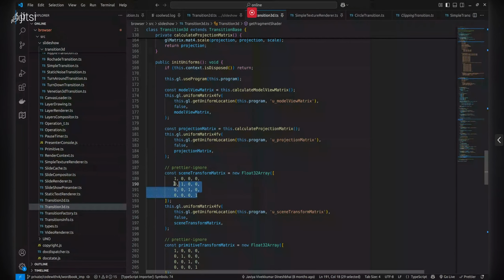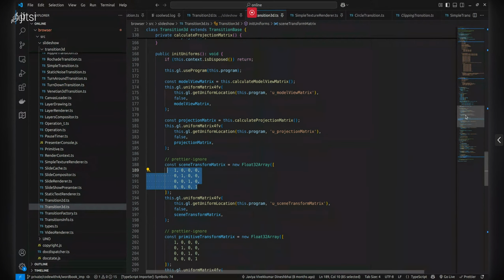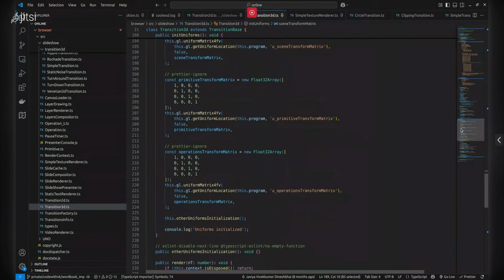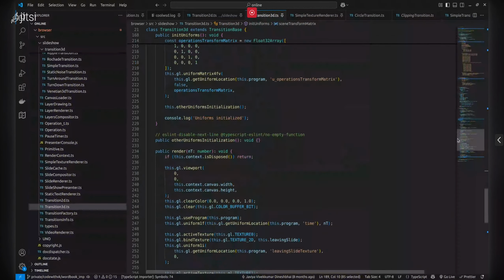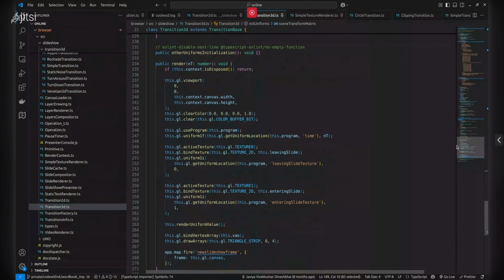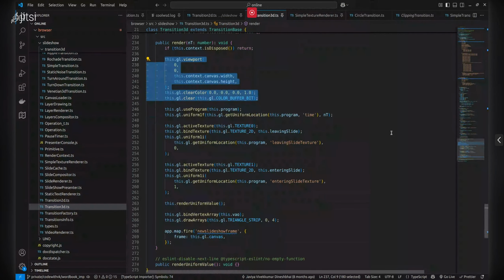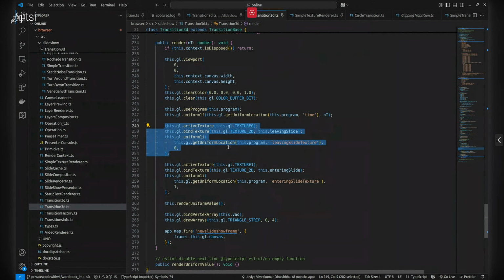Initially we create this type of matrix for every view, and you can see later on we change it based on a requirement. From a rendering perspective, the render function is important because every time rendering happens, the above code is just executed once. This rendering function first clears the canvas, sets the viewport, assigns it to the program, and then binds it to the function.